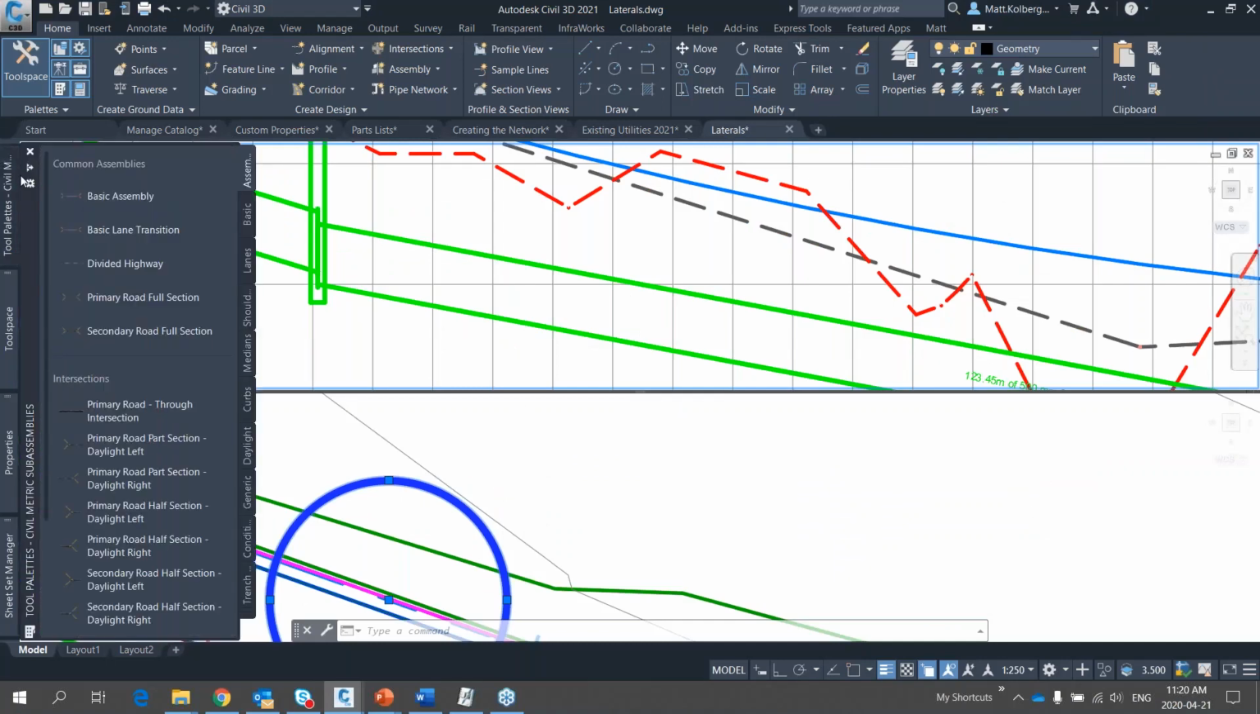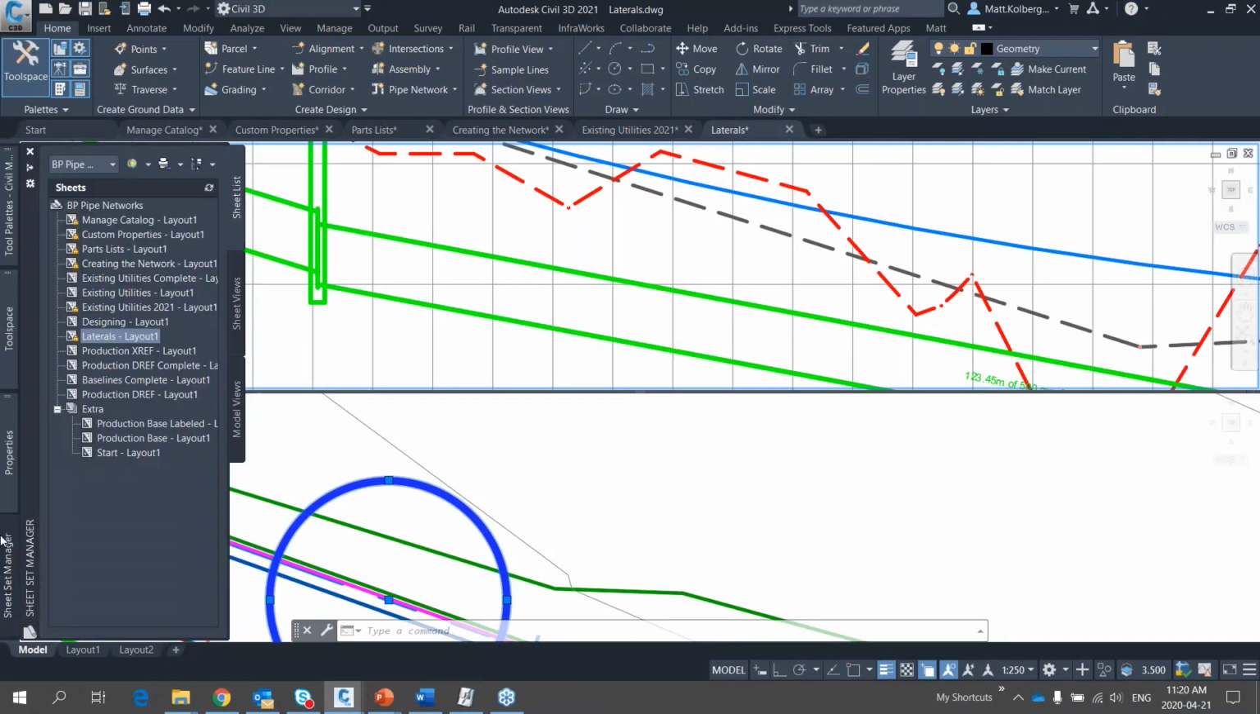So for the next couple minutes, I'll show you, because I need to give Saeed a couple minutes. There we are. Production XREF, production DREF. Let's do this one.